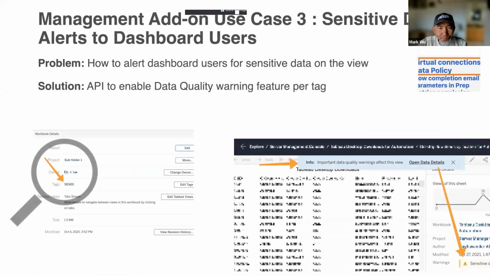Third use case. No matter whether you have classified data or PII data on the server, is there any way we can let the dashboard user, the end user, be aware that they are looking at very sensitive data? Just be careful, watch your left and right, don't read this dashboard in a public place, don't take a screenshot, something like that. A way to remind them about the sensitive data they are reading.